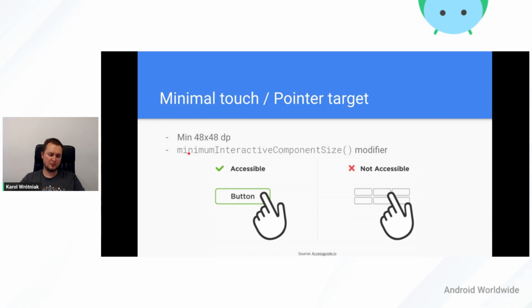But fortunately, we have a minimum interactive component size modifier. If you add it, it will calculate how much padding is needed, and will add it to reach this 48 dp. However, if you are using the standard composables from the standard library like Button or Checkbox or TextButton, OutlinedButton, you don't need to add this modifier because it is applied internally by those composables. You might be interested in adding it if you are creating your own composables out of something low level like Row, Column, or Box.